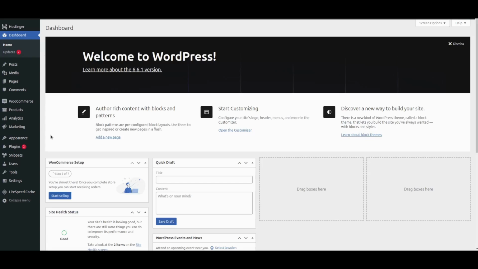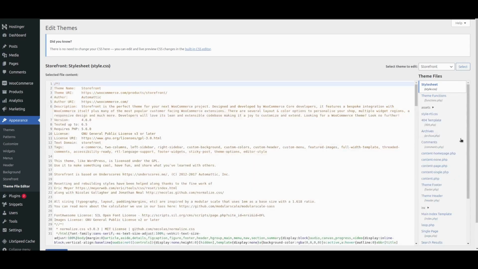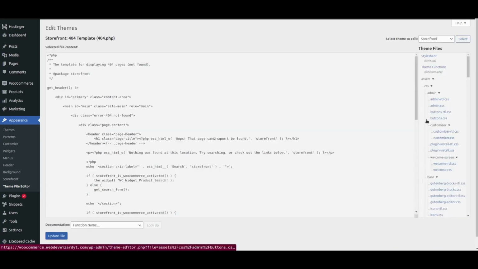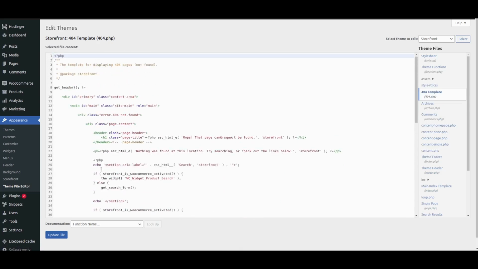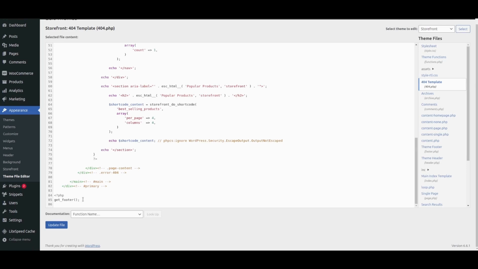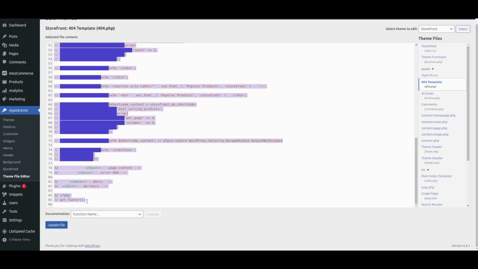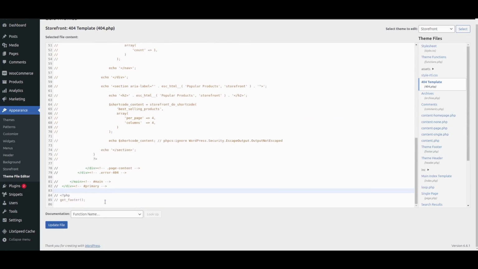In the dashboard, basically what we need to do is edit our 404 page. In some cases, if you go to the theme file editor, you may see your 404 page. Here it is, the 404 template. Here you can see all this stuff. What I'm going to do is simply select this and comment it out. So it is now commented, or I can also delete all this stuff from this file.